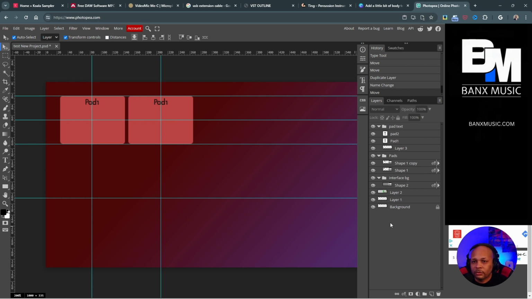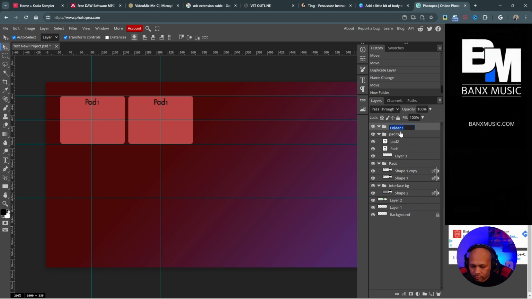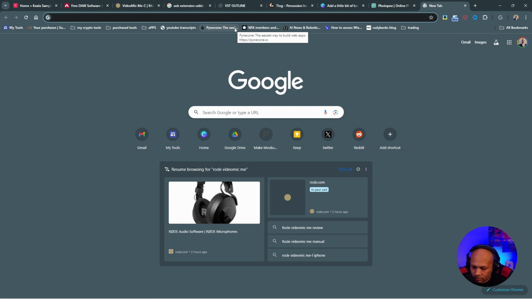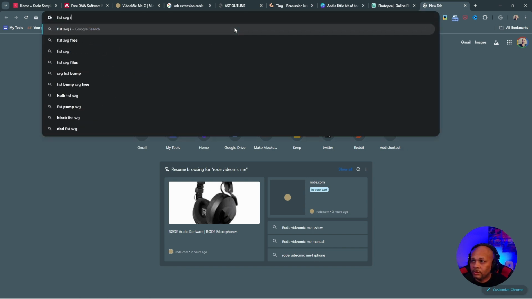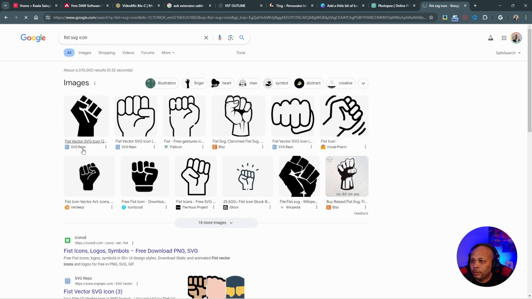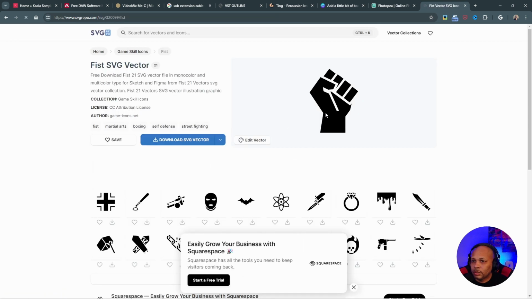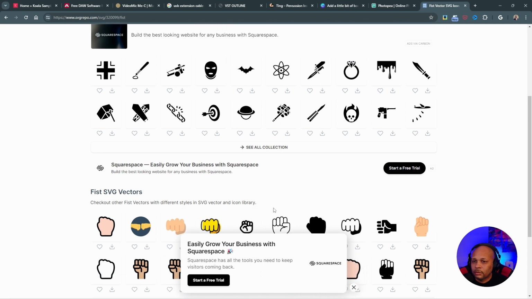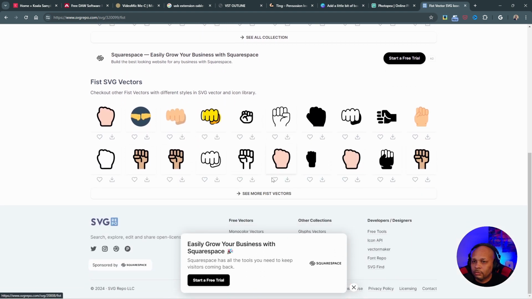Then the next thing I want to do, say I want to put some graphics on, so I can create another folder, pad graphics, right? And say I want this first pad to be fist. So I can go on Google, fist, SVG icon. SVG Repo is good. I wouldn't want a solid. Let's say I'm knocking on a door or something, so I could hit that arrow, it downloads the file.